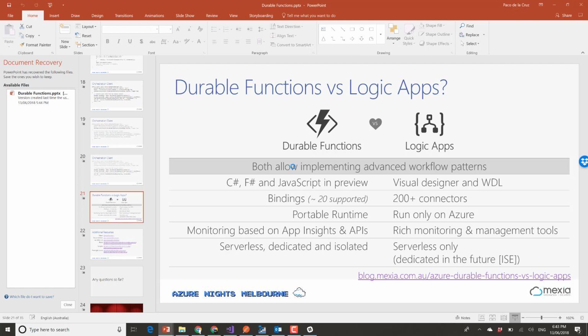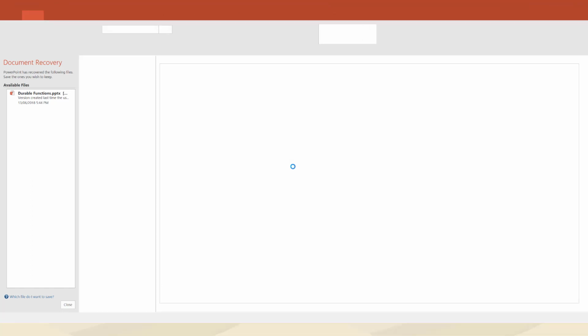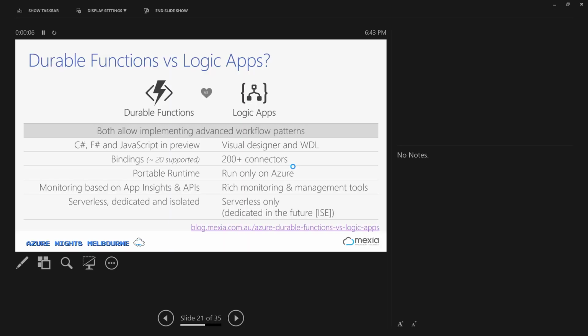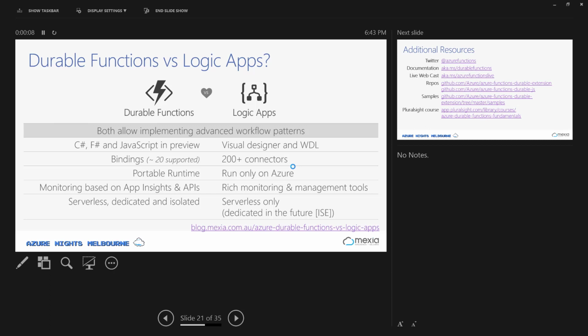And bear in mind that Durable Functions just went GA a couple of weeks ago. So this is the very first version you can use in production. It's very early stages. I think in time they will start releasing new features.